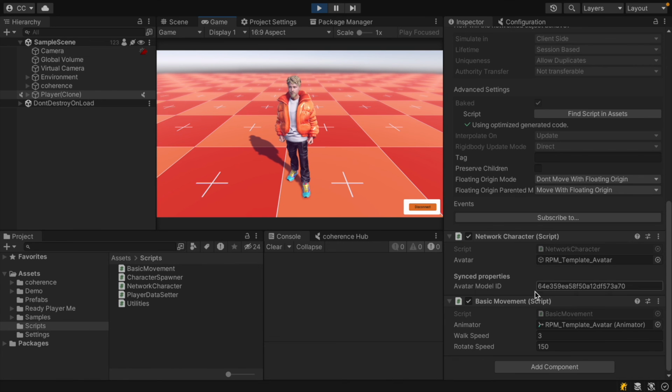So with this simple trick, as a developer here in the editor, you can actually switch avatars and test things out and see how they will look without even having to stop the game.